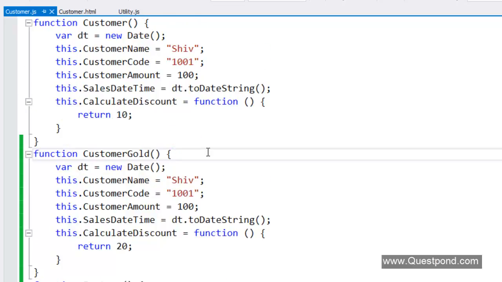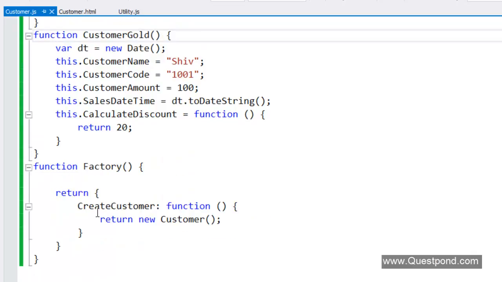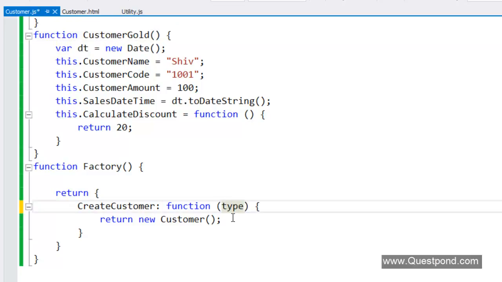But for now, you can see that I have two different kinds of customer classes. They have the same properties. So they have customer name, they have customer code, they have customer amount. But the discount calculation logic is different. So one does the 10% calculation and the other does the 20% calculation. So now what you can do in the factory is you can say that, okay, create customer, what type of customer you want.